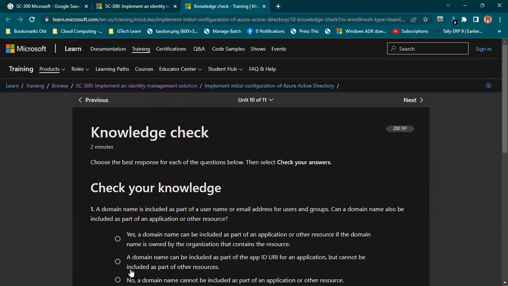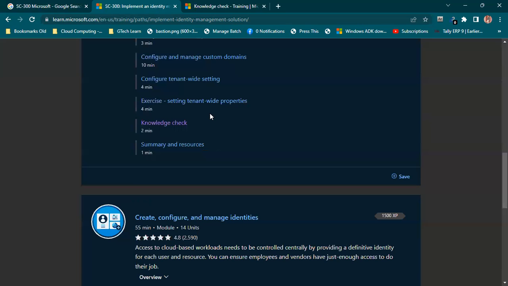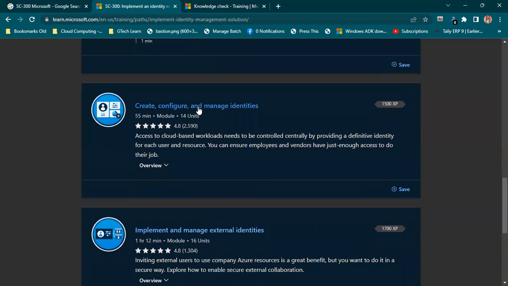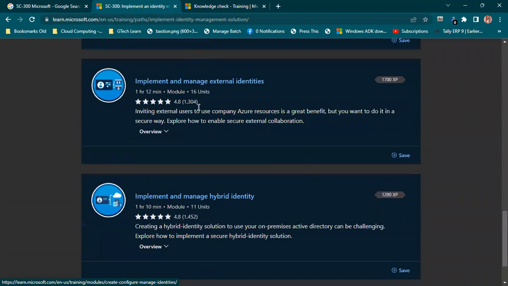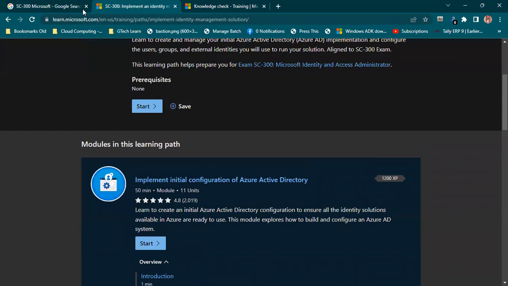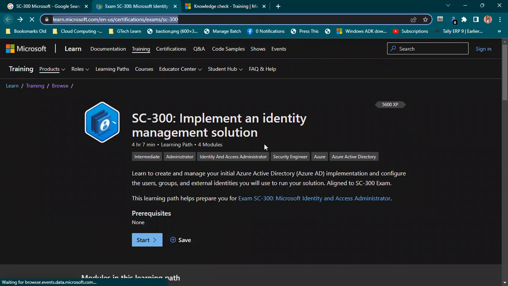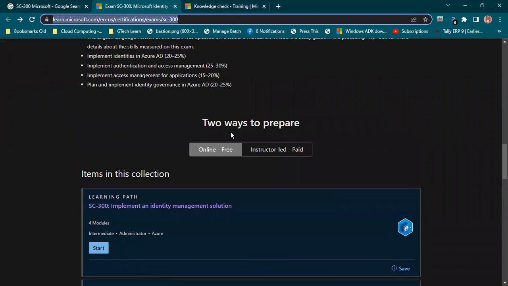So you can utilize those knowledge checks in here, and once you are done with the first learning path, you can go ahead and open another learning path, and then continue your learning on a free note by using that Microsoft Learn self-paced learning. You can select the online and free way to learn the content that is related to the SC-300 and prepare yourself for your certification exam.